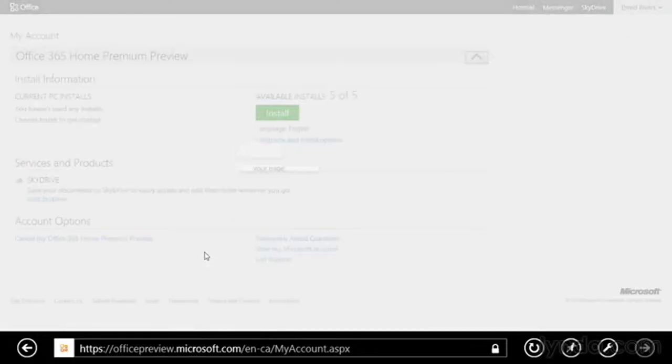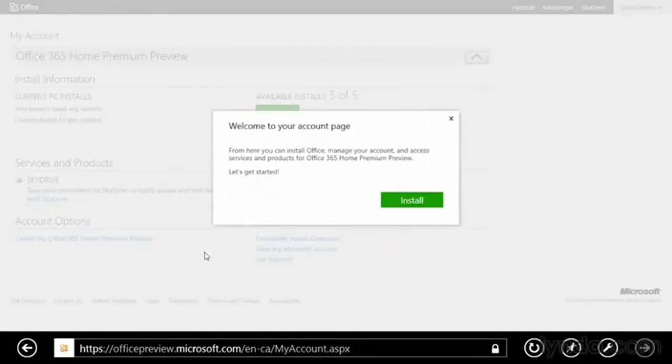Now what happens next will depend on whether you're using Windows 7 or Windows 8. With Windows 8, you're already signed in to your Microsoft account when you launch Windows, and that's the account that's going to be used here to create your installation of the customer preview. Notice in my background, I'm at my account page, and I can see I have 5 out of 5 installations available, and this little window prompting me to install the Office 365 Home Premium Preview. And that's all I have to do to get started.